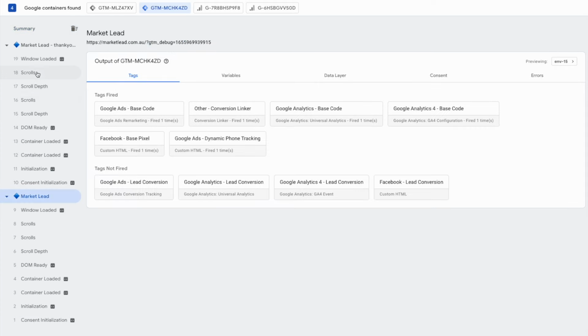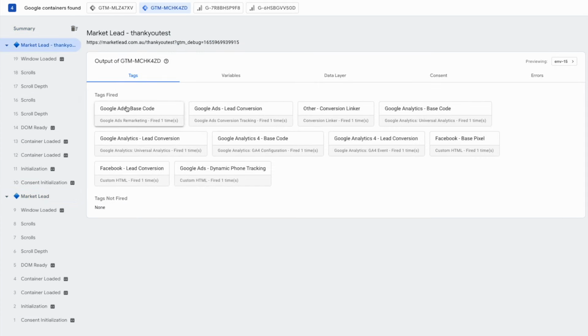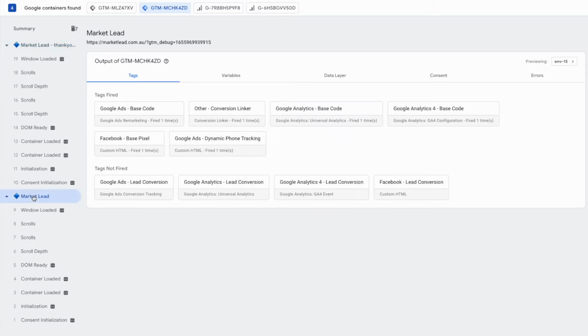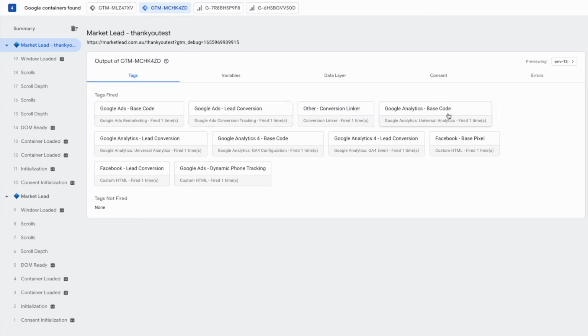So this was the original page, this is the thank you test page. And now we can actually see that when someone goes to my thank you test page, all the conversion pixels are firing. So here we had none of those conversions firing, but when they go to that thank you page, all of them are firing now. So the lead conversion for Google Ads, what other ones do we have? Facebook, Google Analytics 4, and then Google Analytics. So they're all there, and that's pretty much just a really basic example.